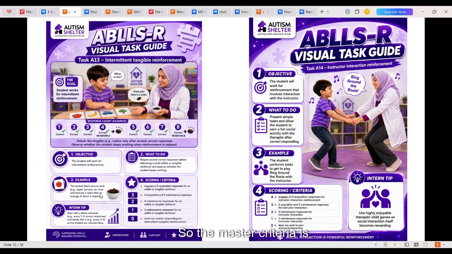Okay, so the master criteria is, there are 4 levels of the master criteria. Level 1 is 2 maintenance responses. Maintenance is when the child already knows these things, so we are just maintaining them. And 4 maintenance responses is level 2. Level 3 is 2 acquisition. Acquisition is when new tasks are added and we are working on them. And 3 maintenance, where the child has mastered those tasks and we are just maintaining them. And level 4 is engaging in 5 acquisition and 5 new tasks.